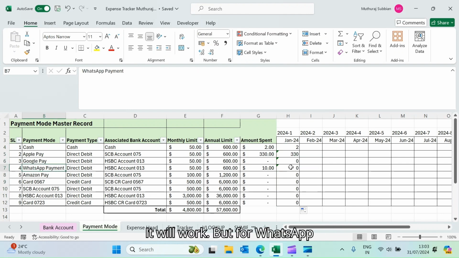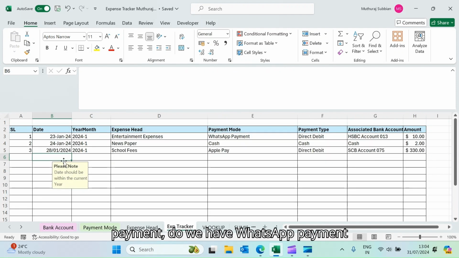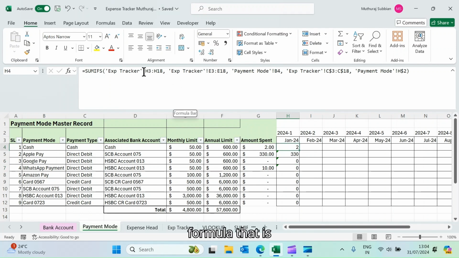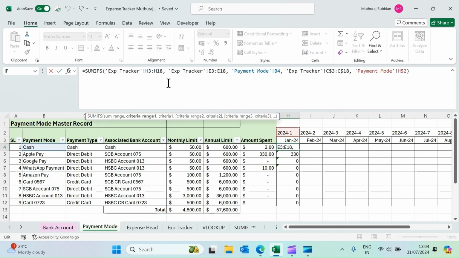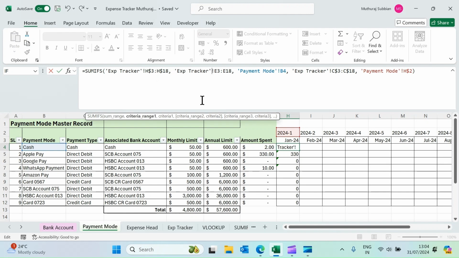But for WhatsApp payment, do we have WhatsApp payment here? Okay, WhatsApp payment is not coming. Why? Because we have an error in our formula. When we did it again, we have not included the absolute reference. So let us give an absolute reference here also.